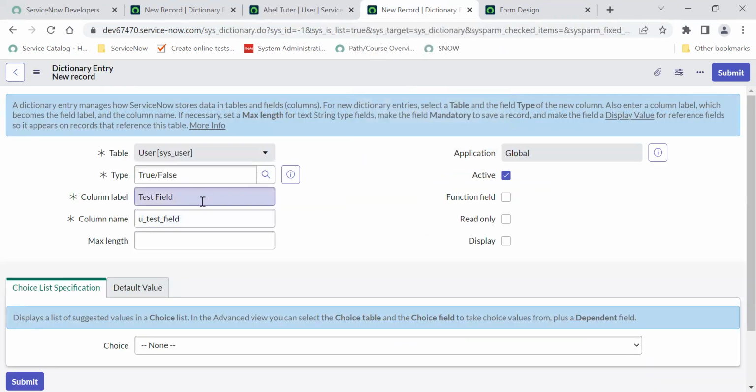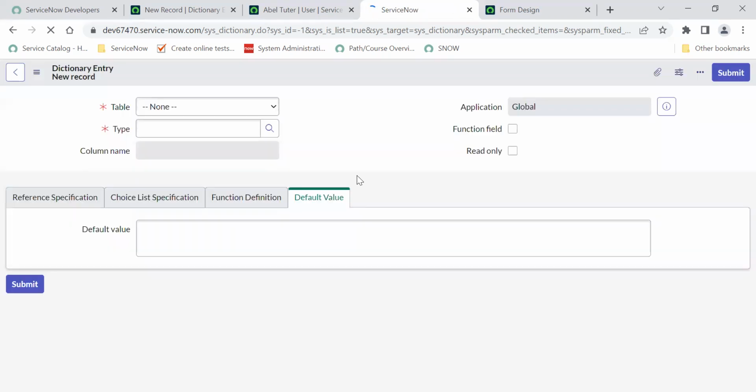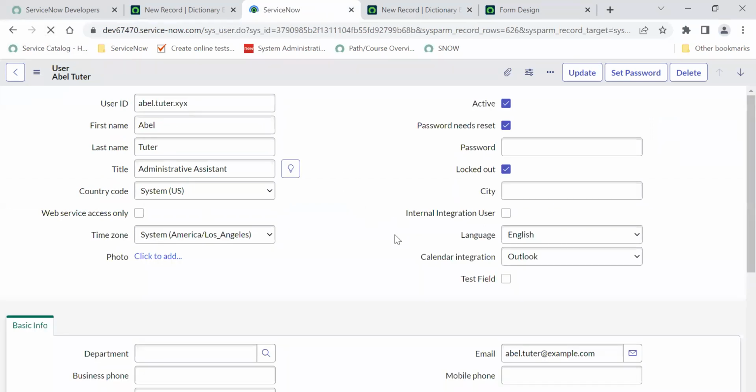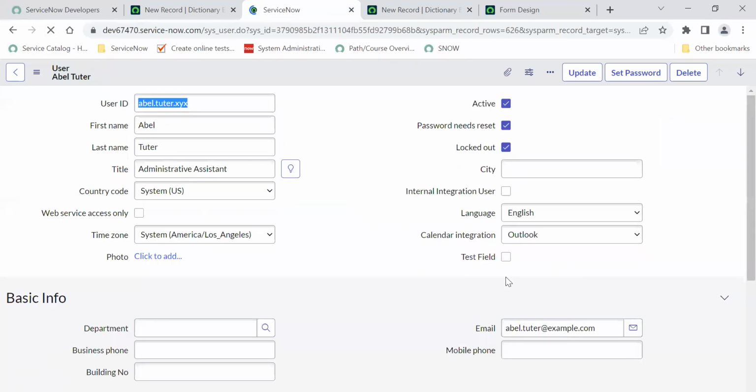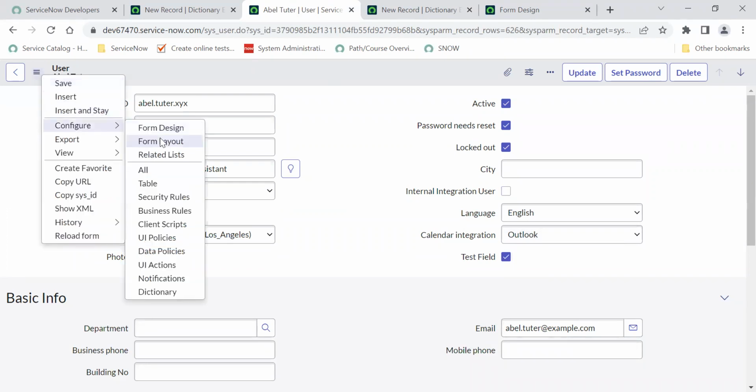So I was creating the test field, right? I'll just submit this. So I have the new field created. Okay, so my new field is created, but it won't be added anywhere. Oh, test field, it is added. Okay, so by default, it will be added at the end, under form layout.